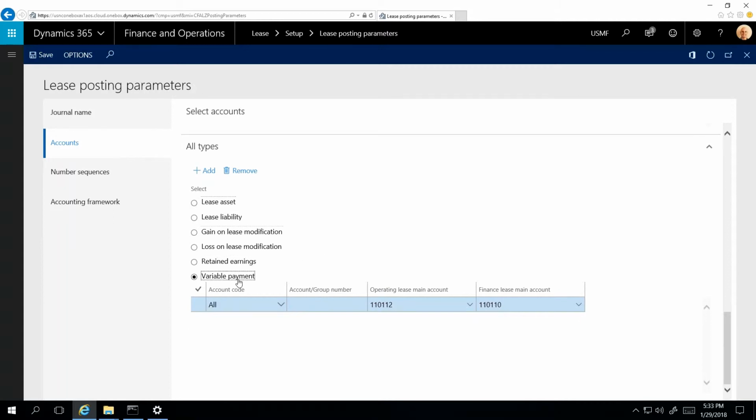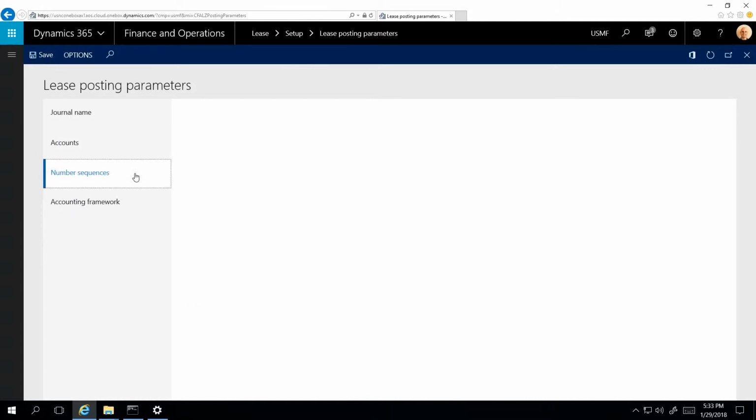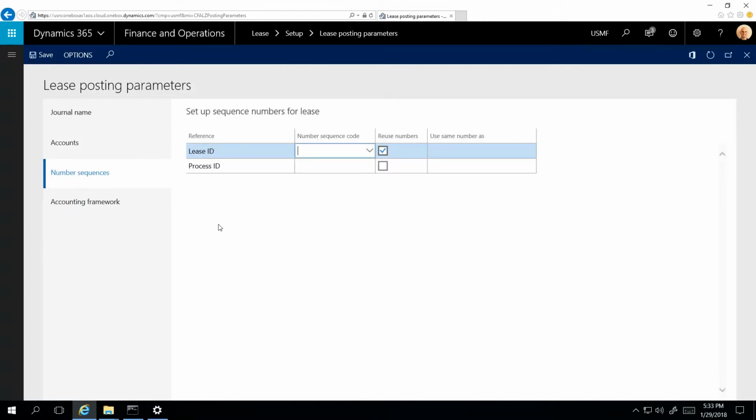And then finally, we have the variable payment, and this account will link to the account where the variable payments based on index revaluations and other variable payments will be linked to. Next, we can go to our number sequences tab.